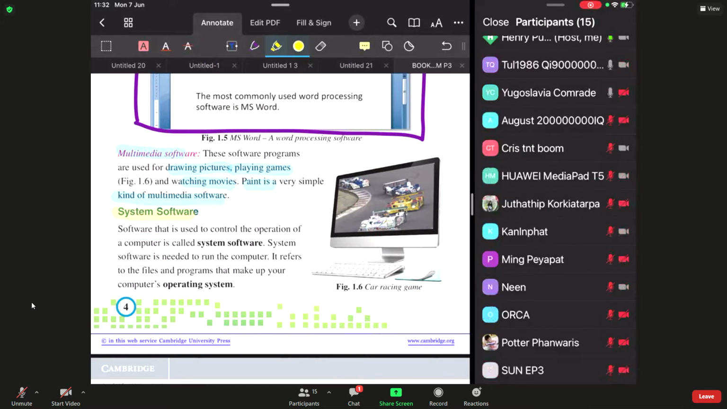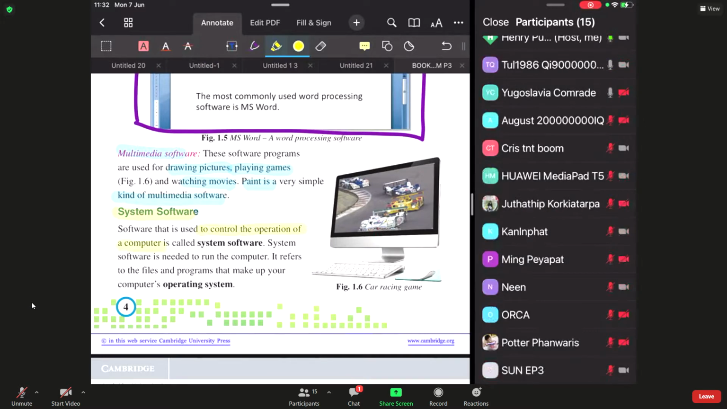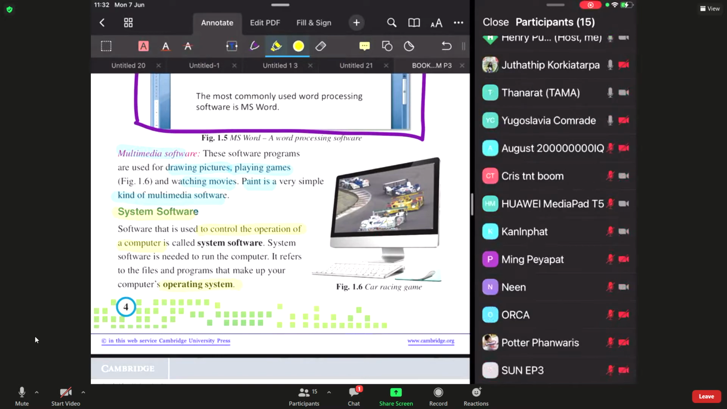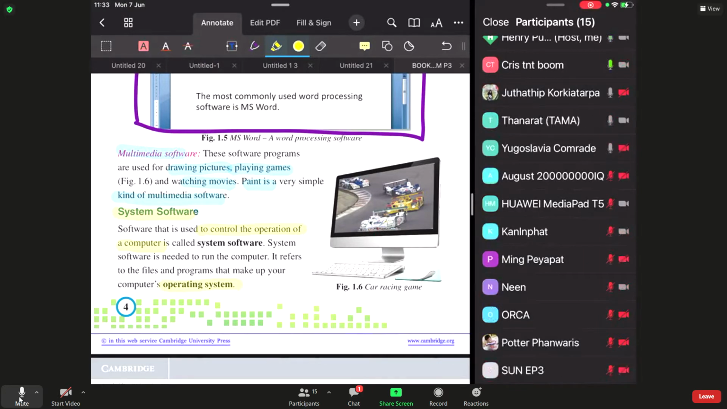The software controls the operation of a computer. So what software is on your iPhone? What does it run? Do you know? What is on your Samsung? Good, iOS. What's on your Samsung? What's on your Oppo? Beginning with A. Android.